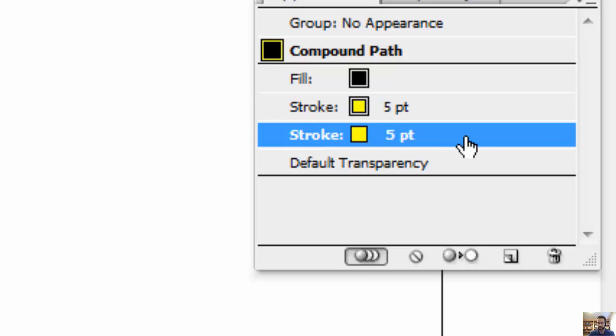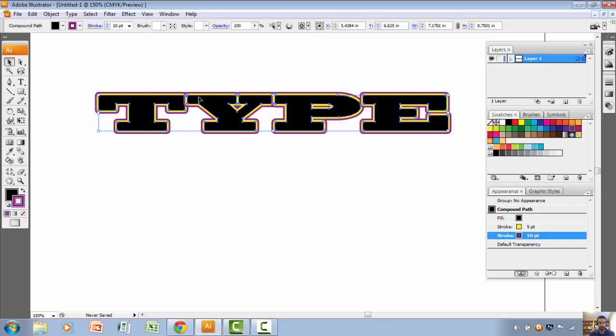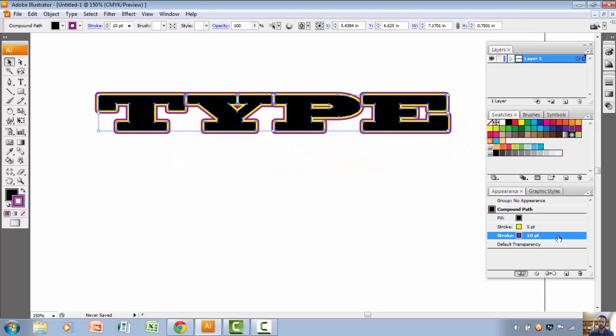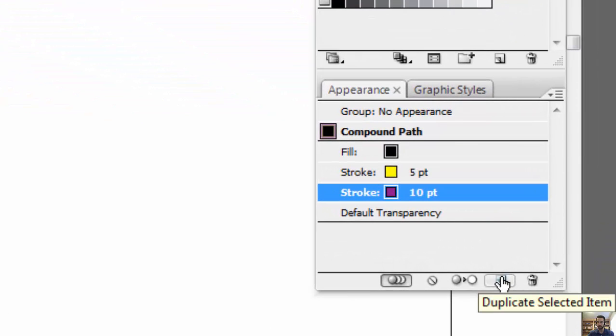So I'm going to select the bottommost stroke, choose a different color so that I have something to stand out. This time I'll go for a purple. That will really stand out from behind there. And I'll increase the stroke again. Now we can see that both of those strokes are around my type, expanding the text because one stroke is larger than the other. And we're going to keep doing that process of repeating by duplicating a stroke, increasing the size, changing the color, until we get the look that we're going for.